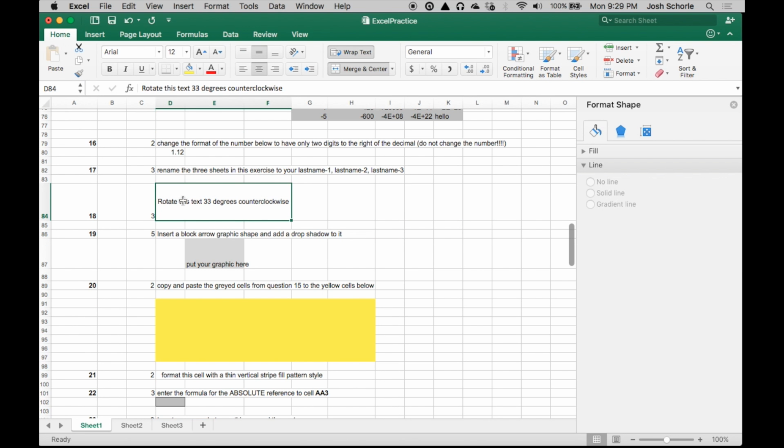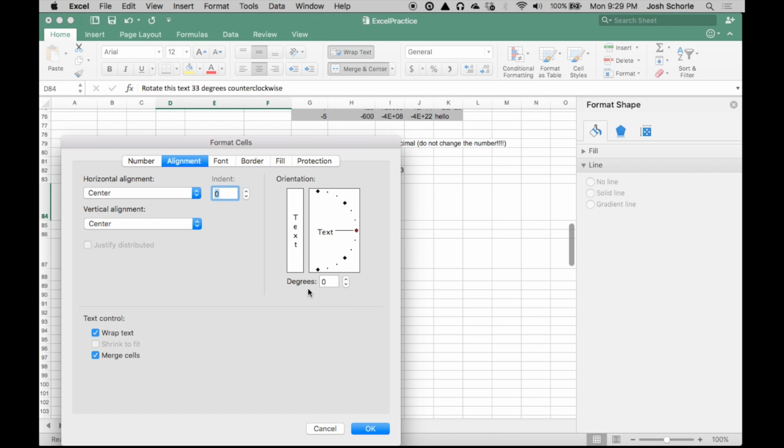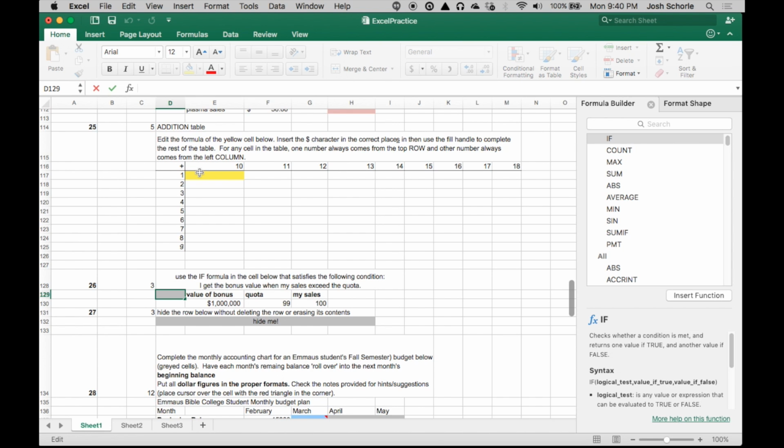Now let's say we want to rotate text for whatever reason. Again, you will right click, click format cells, come over to alignment, and then you can choose however much of a tilt you want it to be, and then click OK, and voila. Alright, so I have a few more things I'm going to show you.